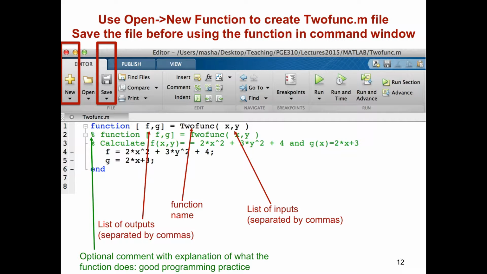Okay? So this is just another example. Remember to save the file after you modify it. With New, you open a new file, and it could be a script or a function. After you're done typing, you save the file. And it's also good to have some comments, which come after the % sign, to give you an idea of what the function is doing.